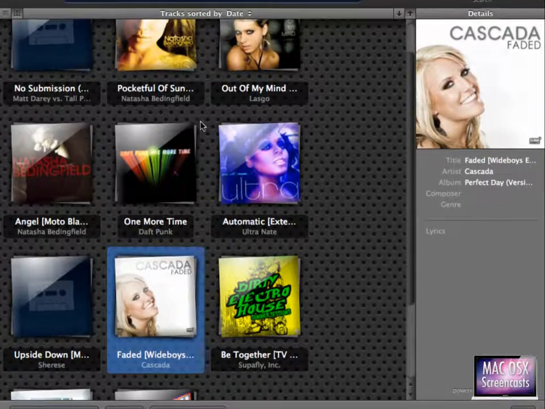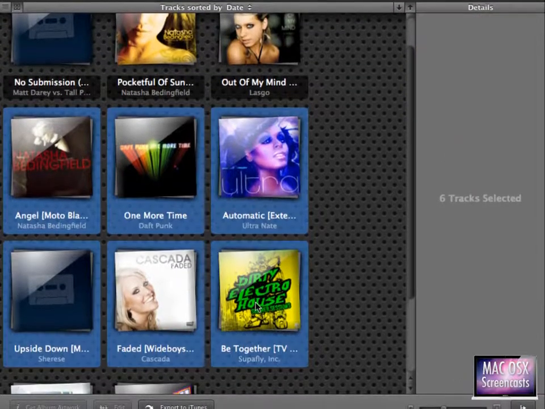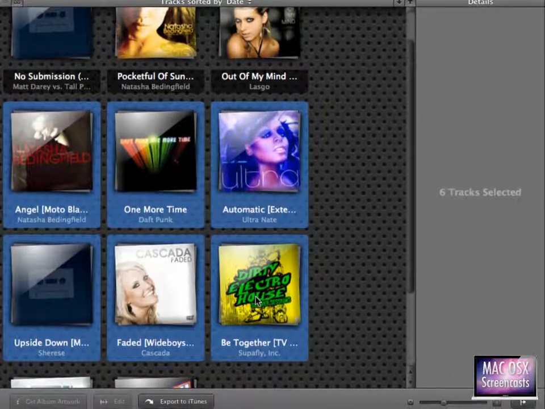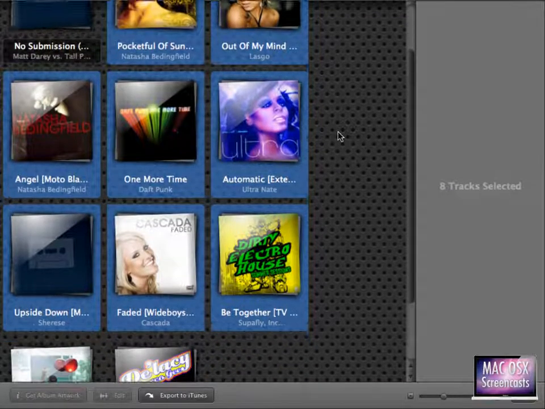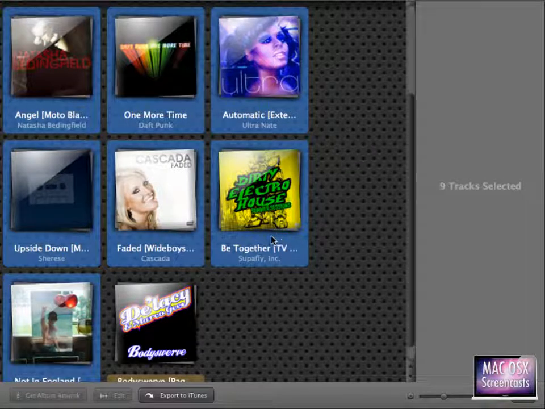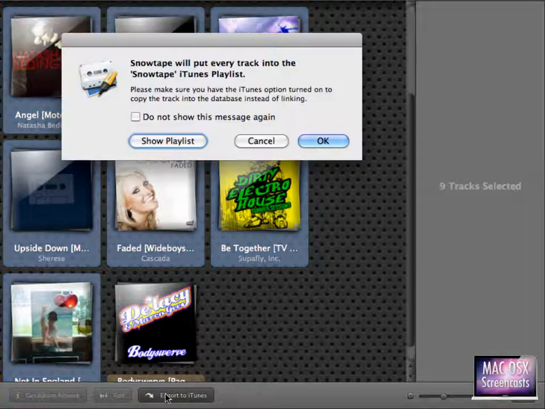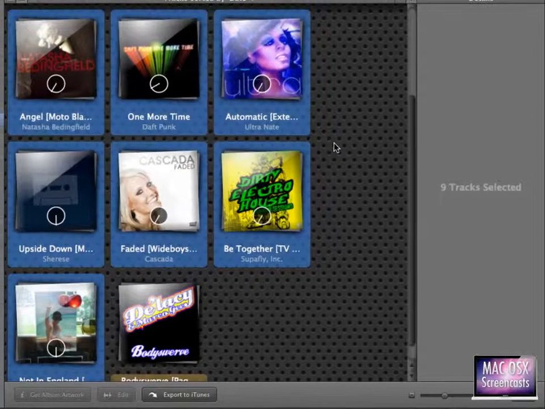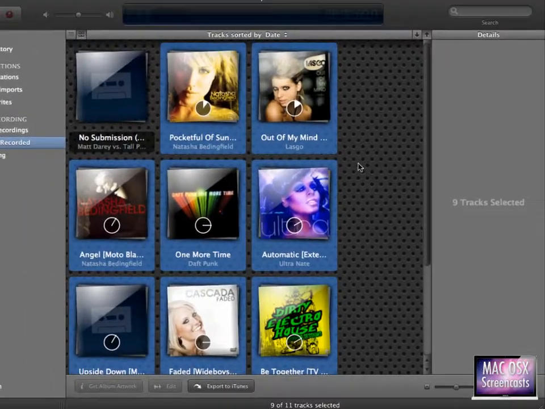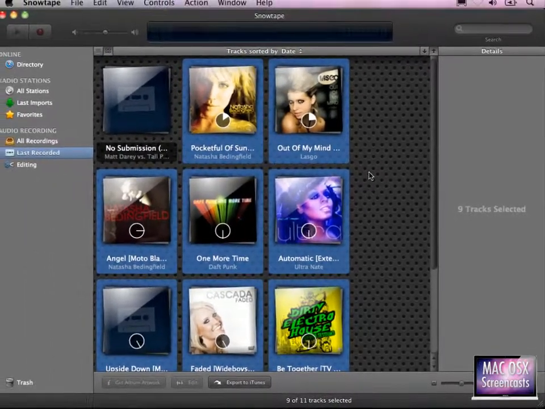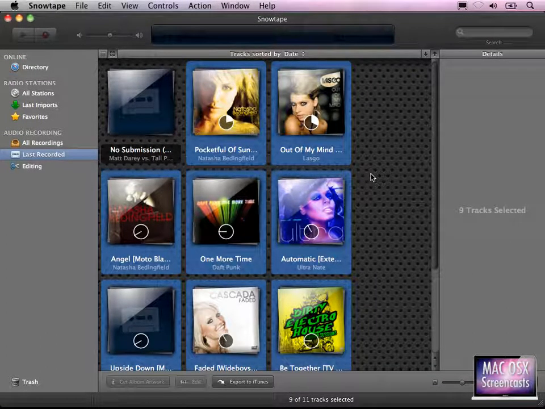The next thing we want to do, finally, is we want to bring those titles into iTunes. I select them with Command held down, and this track too, and then I just select export to iTunes. A dialog comes up again, tells us that every track will be put into the Snowtape playlist, and when we click OK, we see Snowtape has begun exporting, and I will break here and we'll come back when Snowtape has finished exporting.